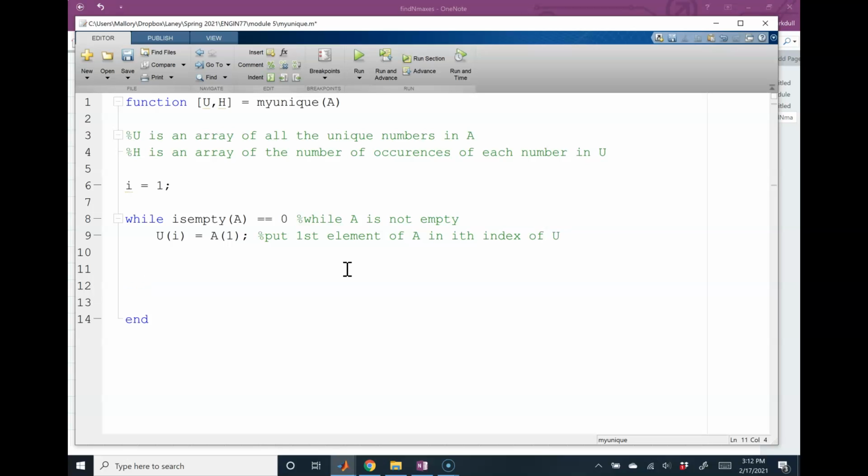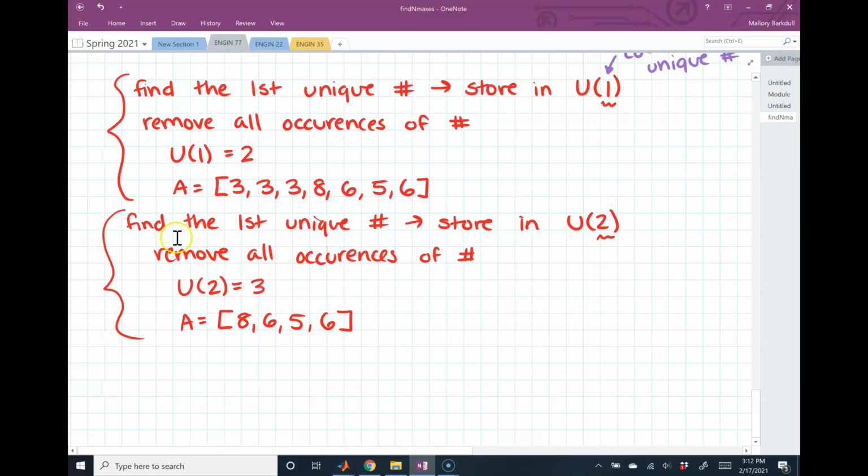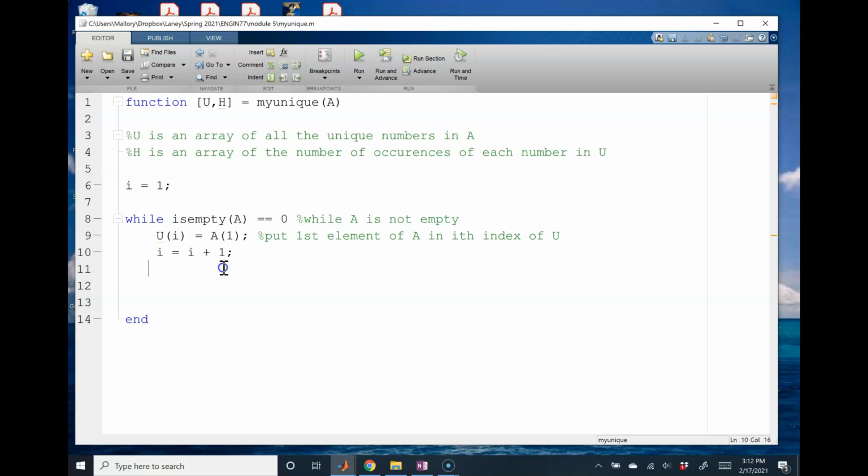So for that example, that's taking 2 and putting it in the first index of U. It's taking 3 and putting it in the second index of U. And then we're going to have an I equals I plus 1 in there. So now we've found the first unique value. We've stored it in U of I. Next, we need to remove all occurrences of that number.